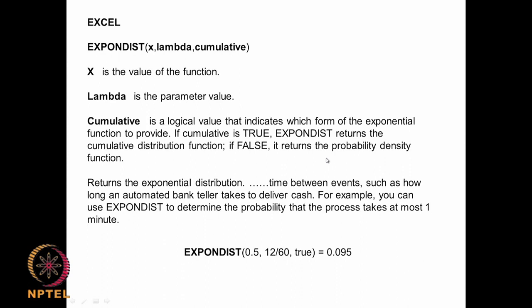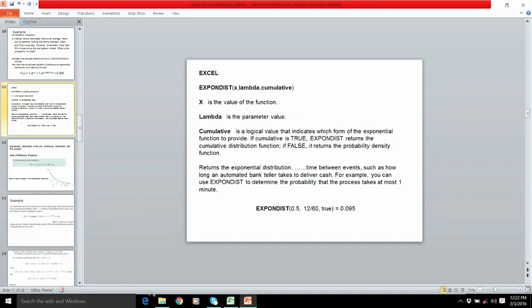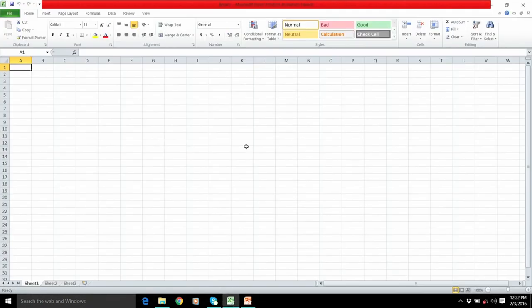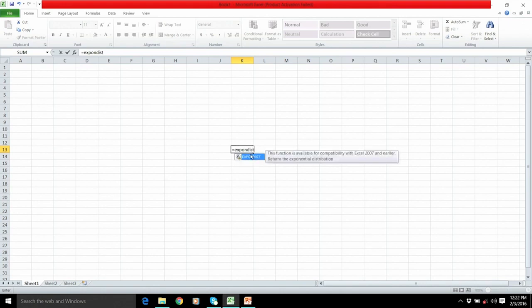Excel function EXPON.DIST(x, lambda, cumulative), where cumulative could be either true or false. So, let us look at that Excel function. We say EXPON.DIST, comma 0.5, that is 30 minutes. Okay, 12 by 60, because we are converting the 12 minutes into hours, so the cumulative.